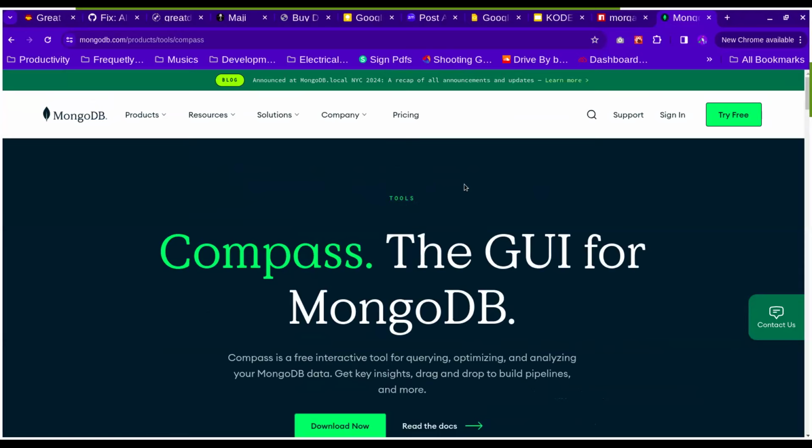Now, of course, whether you like it or not, after downloading all these things, you will use MongoDB at last, and I'll tell you why. When you want to deploy your backend on the internet, when you want to deploy it, definitely you would need a database running online.